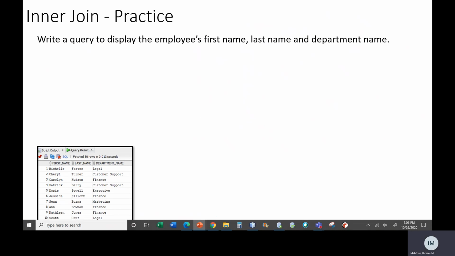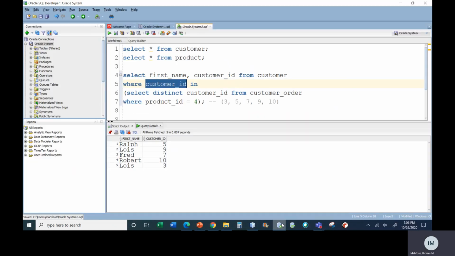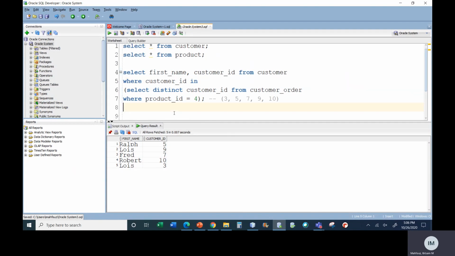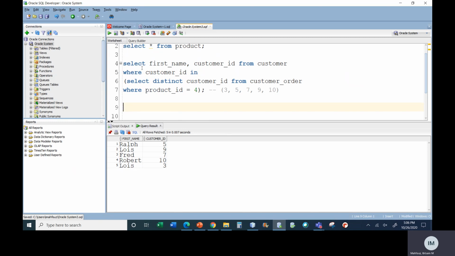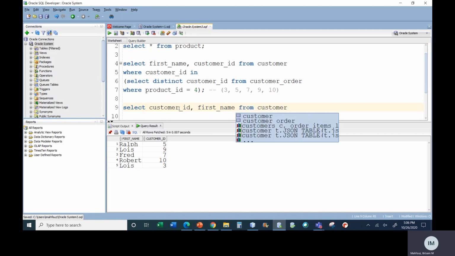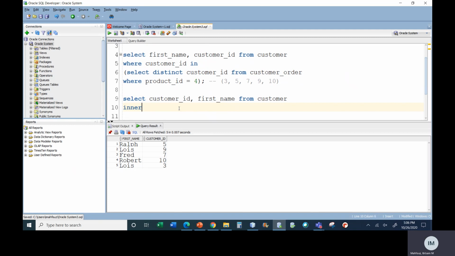Let's do an example from the customer and customer order. What we wrote here, we kind of want to do with the customer and customer order tables using an inner join. Now, I'm going to ignore the product ID equal to 4 for a second, and we're going to learn how to do that later. So what I want to see is the customer ID and the first name. And I want to see the ones from the customer table, where it is inner joined with the customer order. And let me just put the FROM on this line.